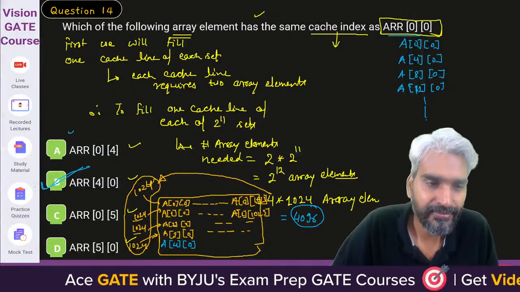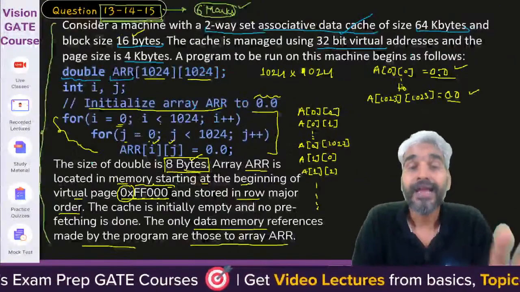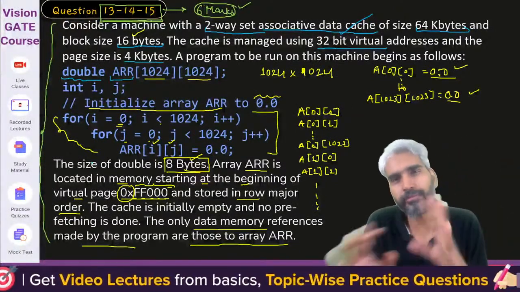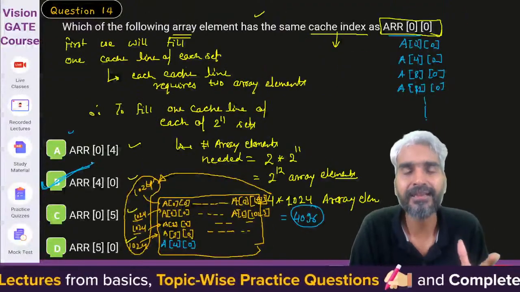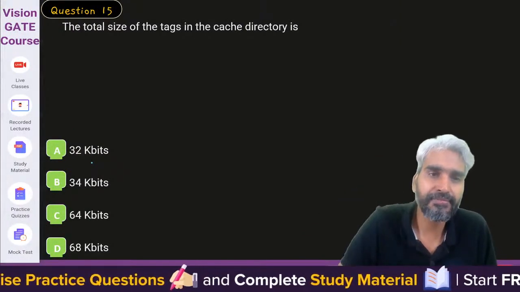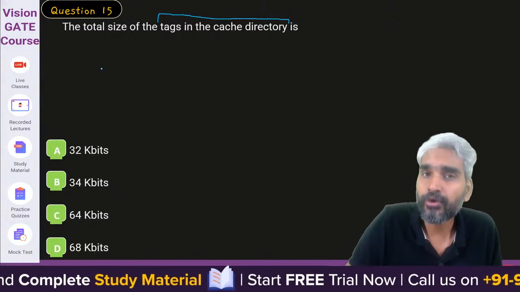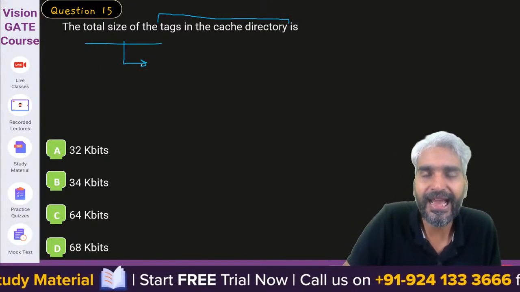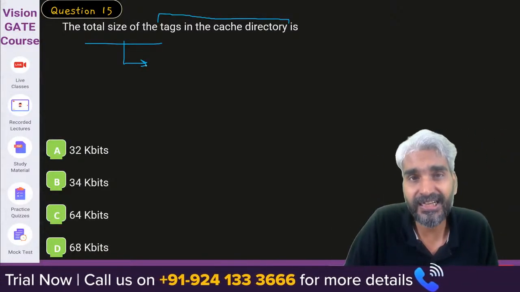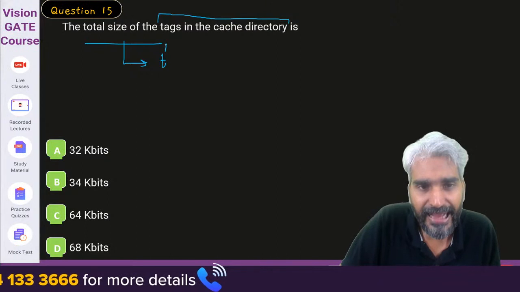This is the understanding which you need to develop when you are trying to solve these questions. Actually, this question is very important from the learning point of view. It gives you so much information on how to analyze the information which is present in the cache memory. The last one is also very simple: the total size of the tags in the cache directory. What do we know? Sir, total size of the tag will be what? Corresponding to each cache line, we need to maintain the tag. So what will it be? Sir, number of bits in tag.